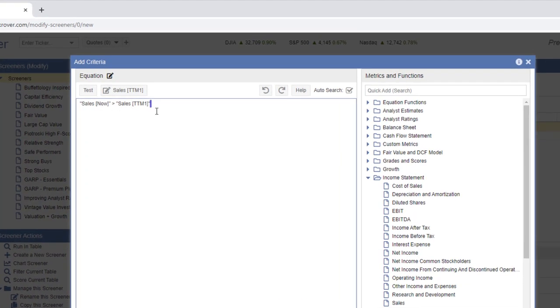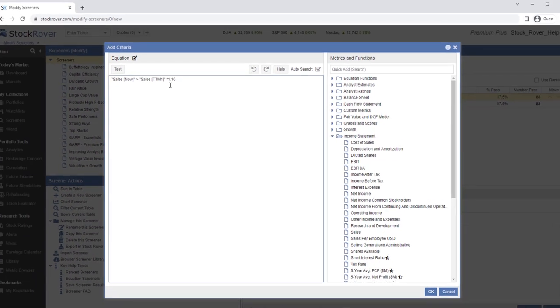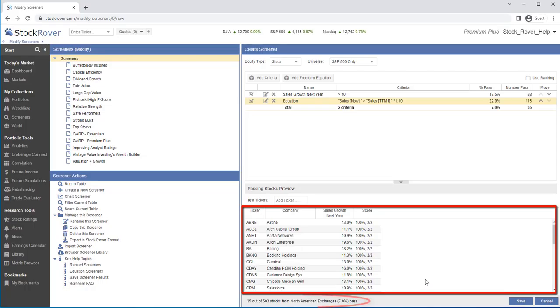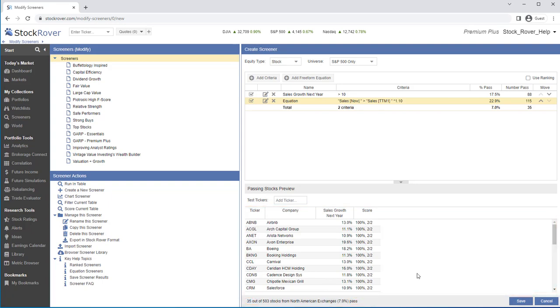And we're going to do a bit of math. Is it greater than 1.10? We're filtering for sales now exceeding TTM1 by 10%. We now see 35 tickers pass our criteria. In the interest of time, we'll stick with just these 2 filters. Let's save.